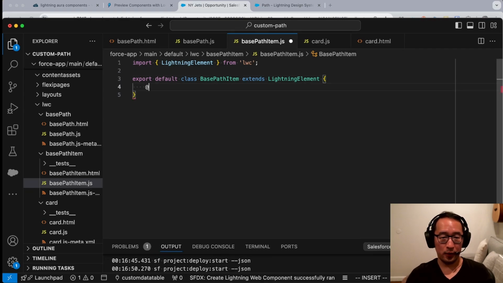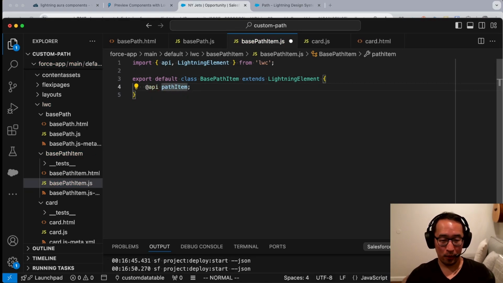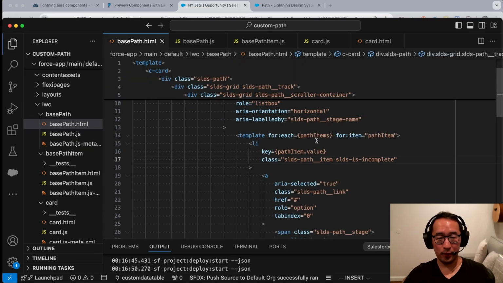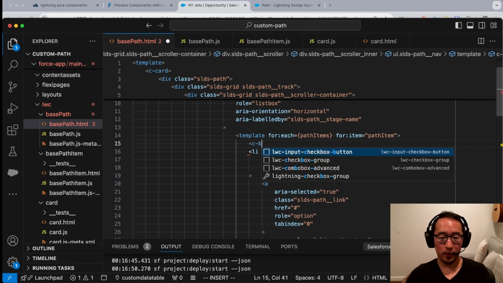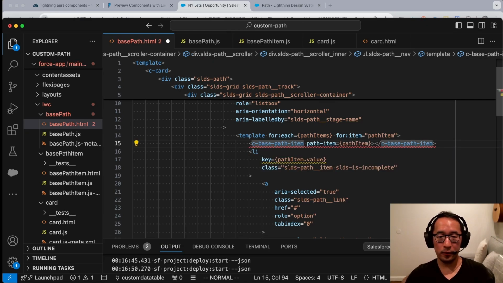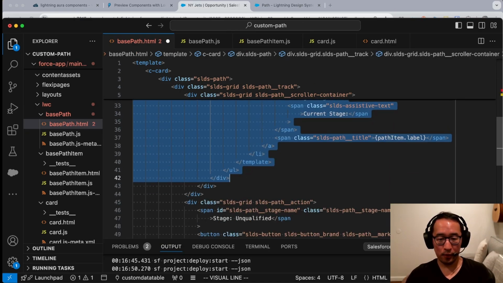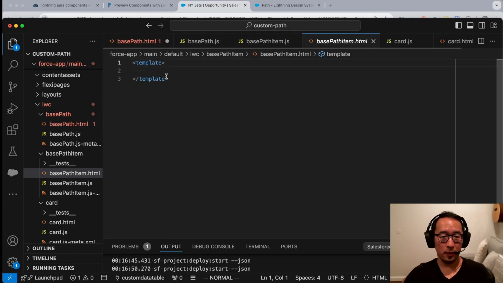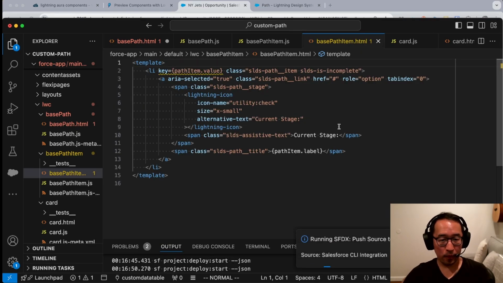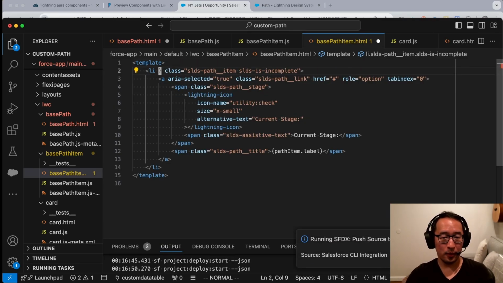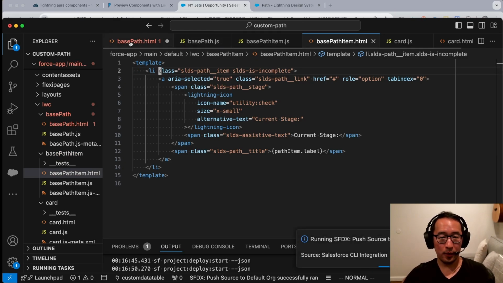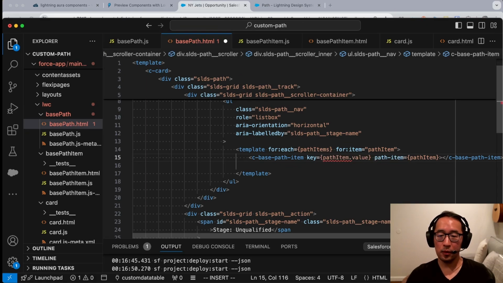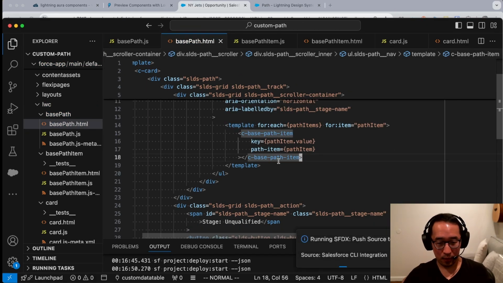And this will take as an API the path item. And then from here, we can pass in c-path, base path item, base path item. Yes. And all of this can go into here. We don't need this key anymore, but we will need the key here. That value, yes, yes.